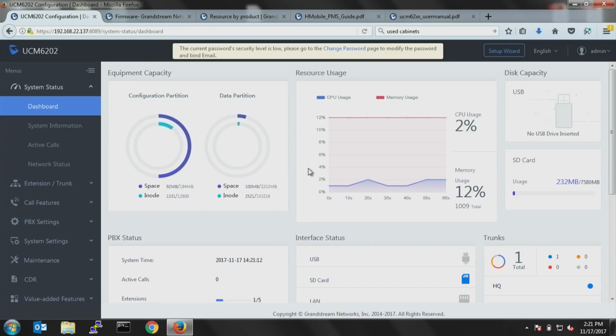I will be showing you the web interface of the UCM, and I will also be guiding you through certain features and configurations and how to implement the UCM in certain scenarios. When you log into the UCM for the first time, it just gives you the system status page. The system status, like the dashboard, gives you a lot of information that makes monitoring the UCM very easy.